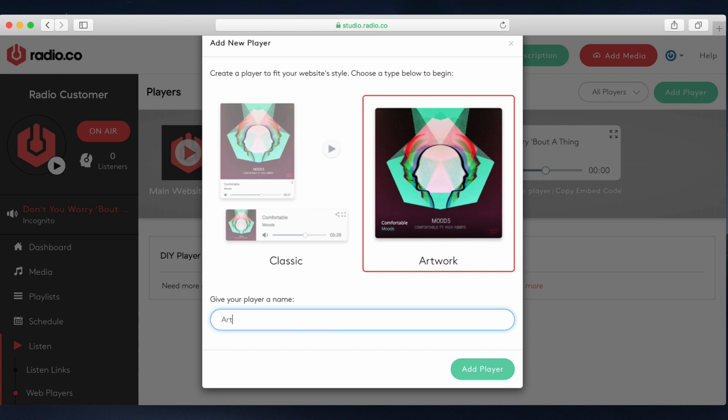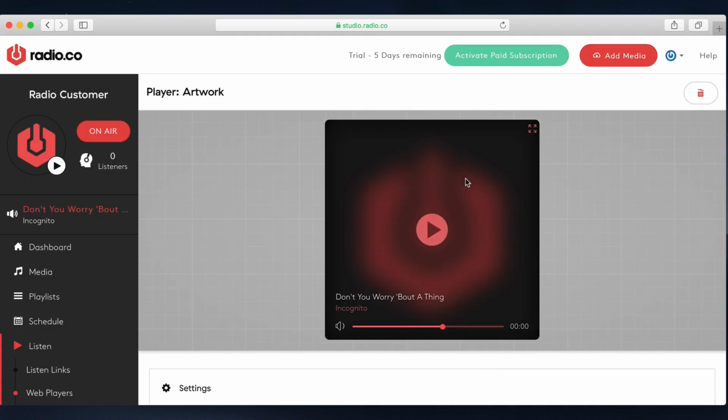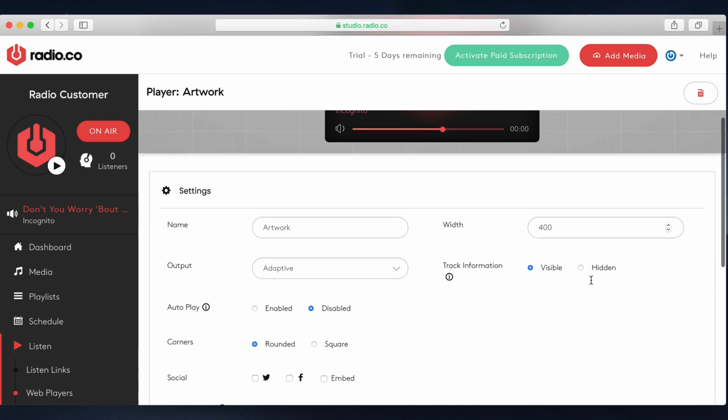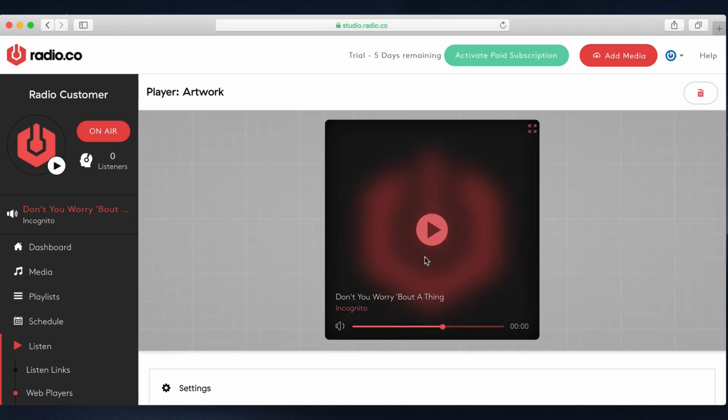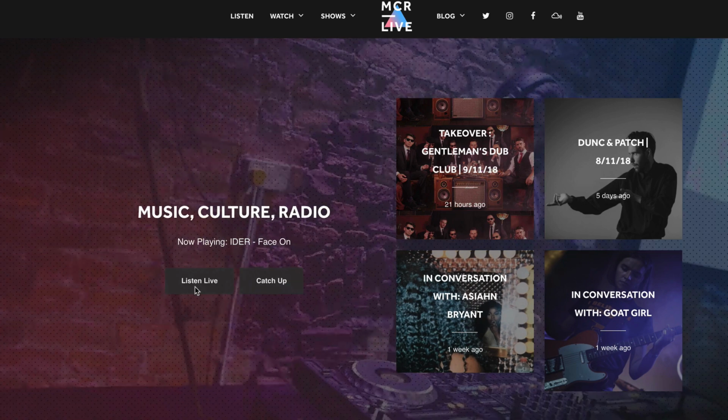I just wanted to show you, you can create multiple players if you want for different pages on your site or different sections. The artwork player looks a little bit different and there's fewer customization options, but it's pretty much the same thing. I like to use this, and we use this on our website, MCR Live. I'll show you a quick example now so you can check it out.